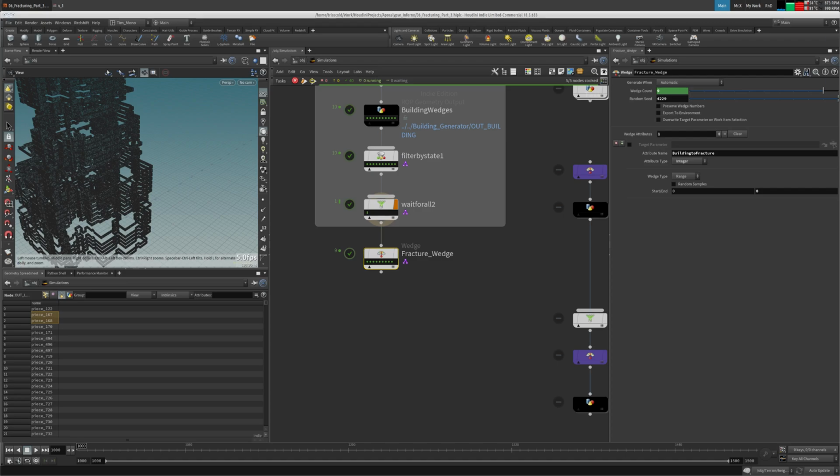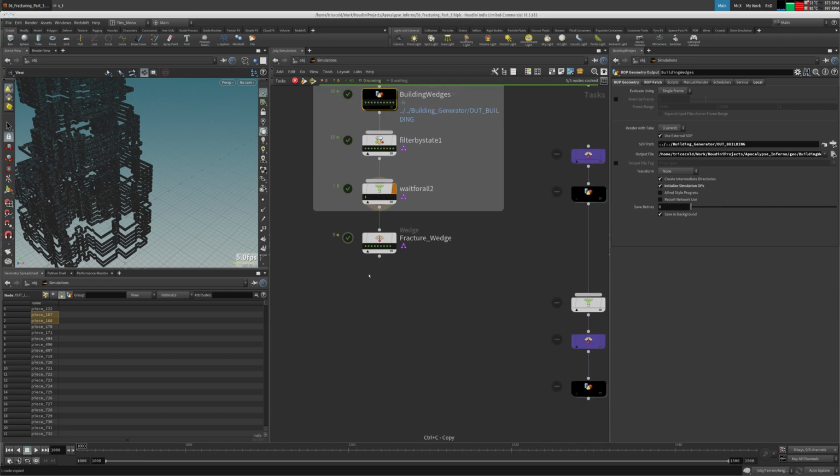All right. Now let's drop in a geometry node. I'm just going to copy this and paste it here. Let's give it a new name, building fractures. I'm just going to copy and paste here.